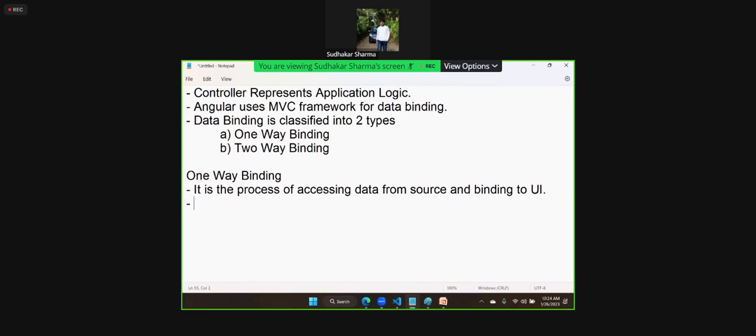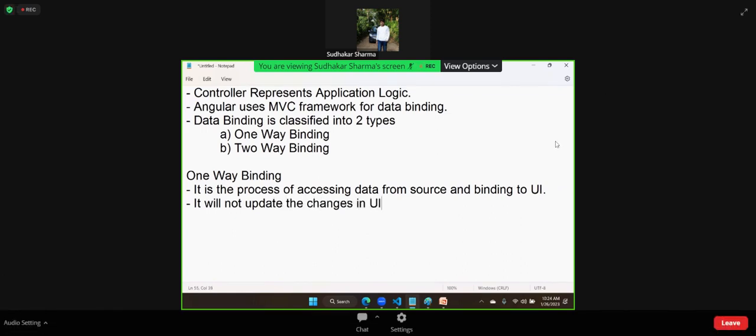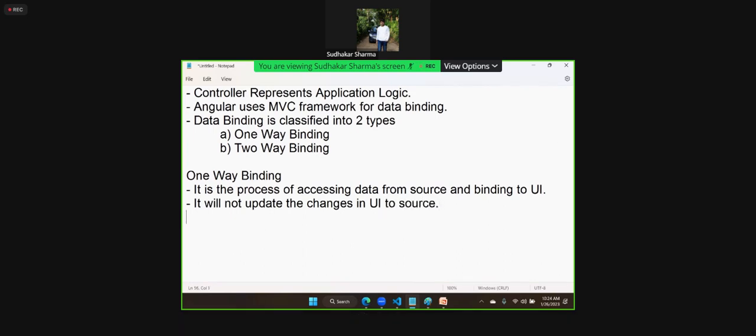And very important, it will not update the changes in the UI back to the source. It will not do that. This is the one-way binding technique. I will show you the concept here. For example, observe carefully.